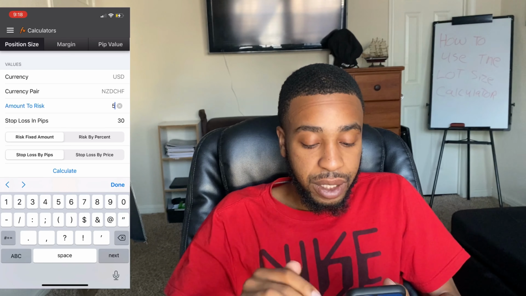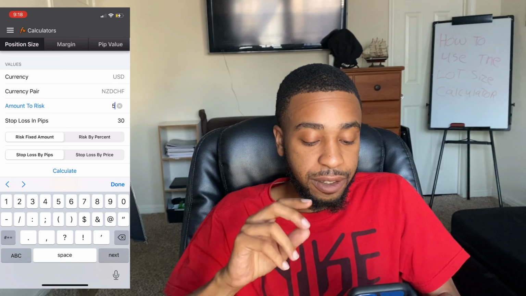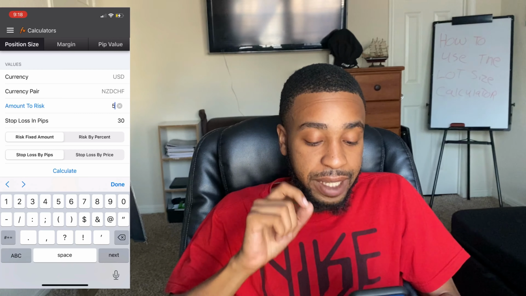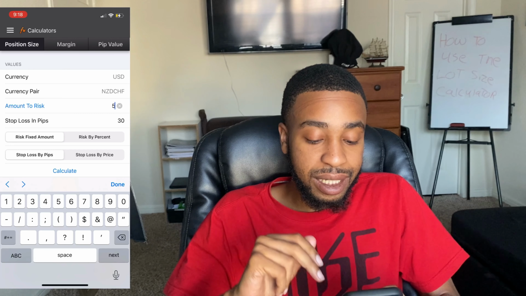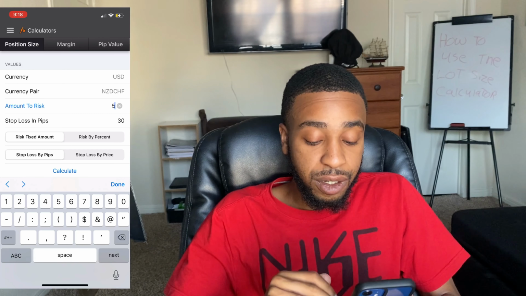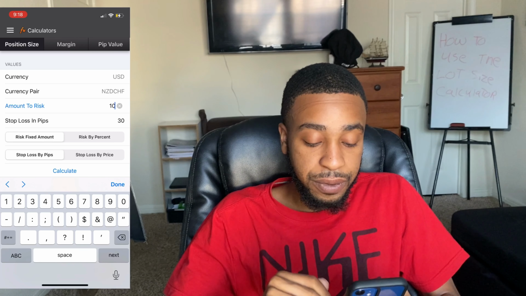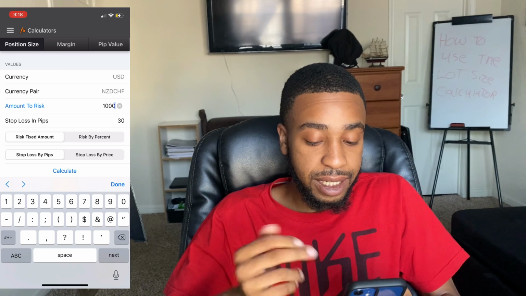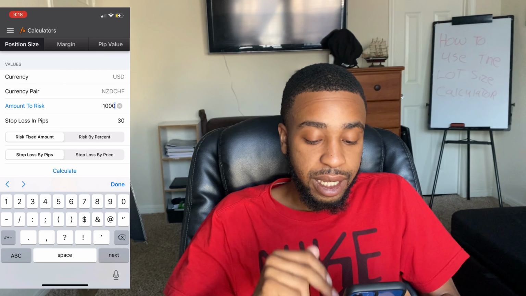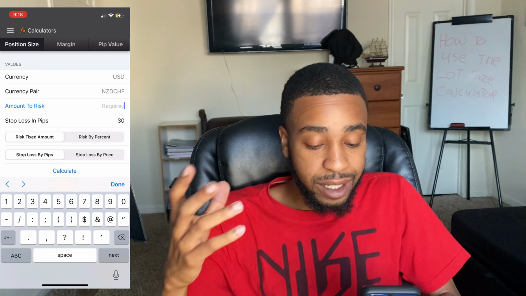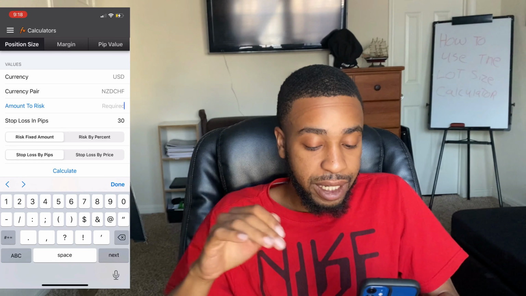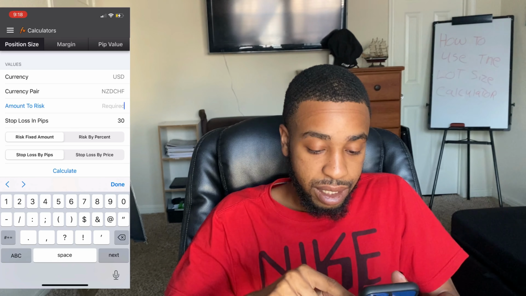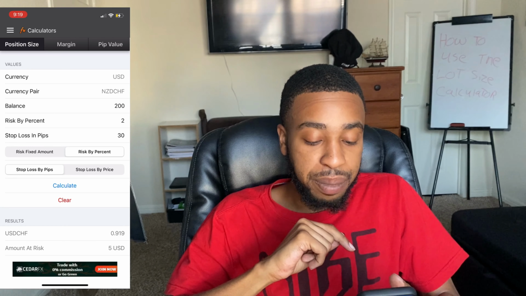Now, the amount of money you want to risk works in two different ways. You can either pick risk by fixed amount, which basically means a dollar amount. So if you want to risk $10, $100, $1,000, $10,000, that's what you would type there. For people that have bigger accounts, you don't want to deal with dollar amounts, you want to deal with percent. So I'm going to click on risk by percent.